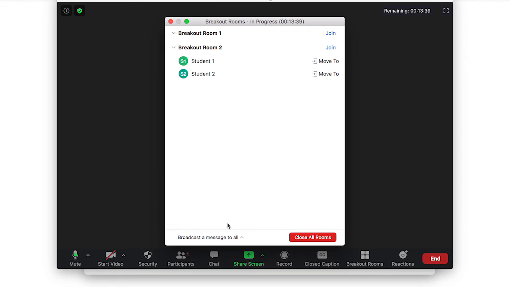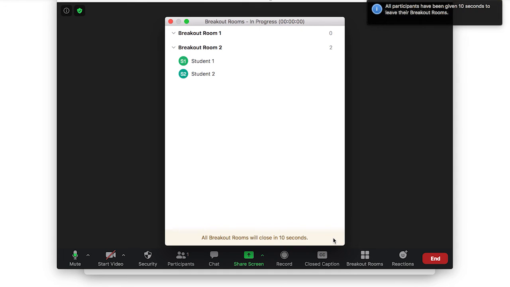If you did not choose to keep the breakout rooms open for a set amount of time, you can manually end the breakout rooms by clicking the Close All Rooms button. Because we chose to have a 10-second warning, after closing the rooms, you will see this countdown timer here. You are able to get back to your meeting by closing the breakout room window.